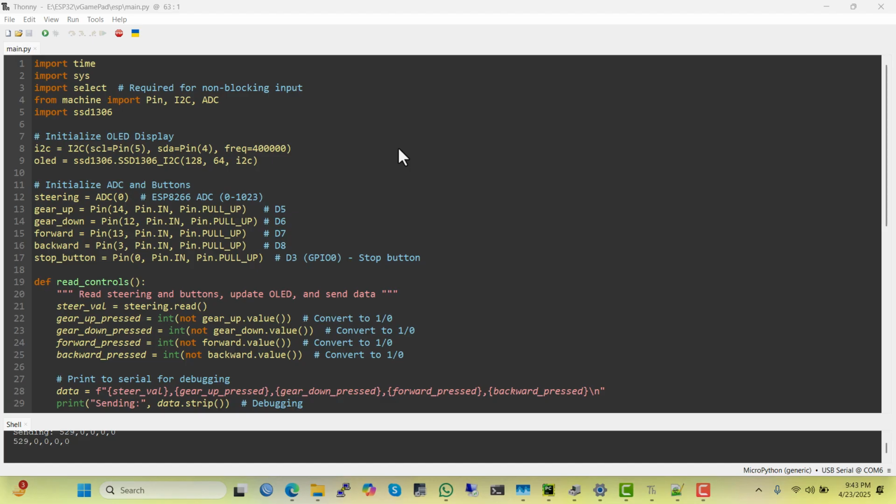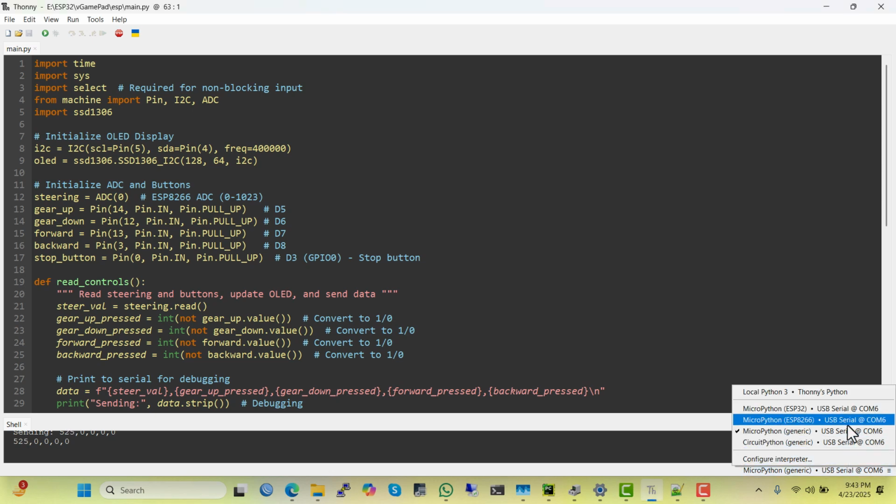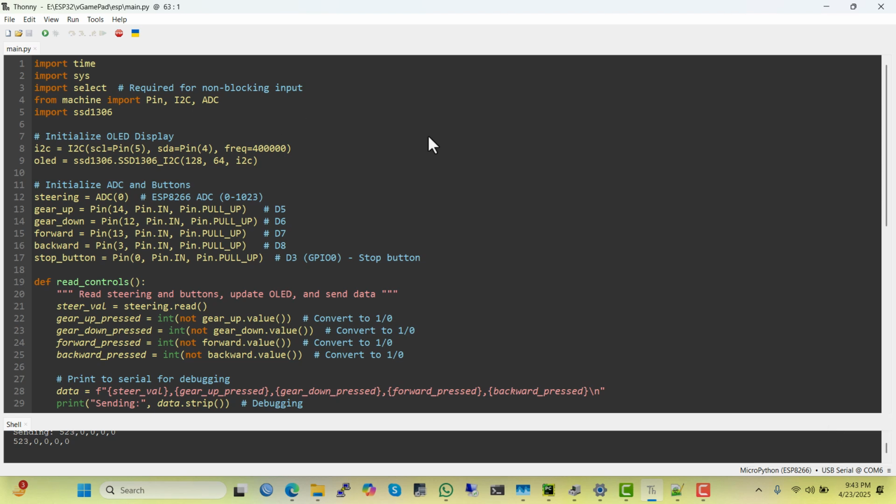This is MicroPython code. It will run on any ESP32 or ESP8266 microcontroller. I'm using ESP8266, not NodeMCU microcontroller. Here's the full code. I am scrolling down slowly so that you can easily copy the code.